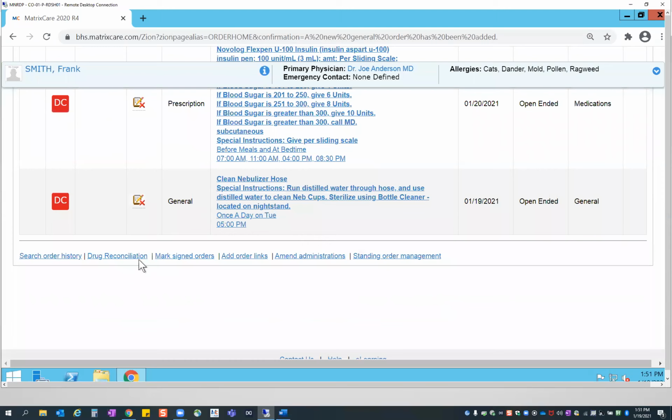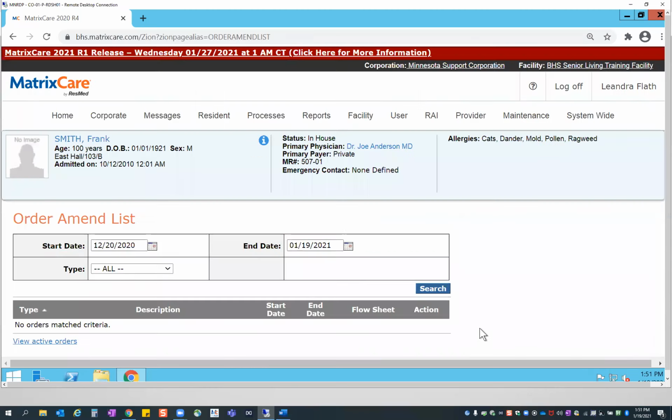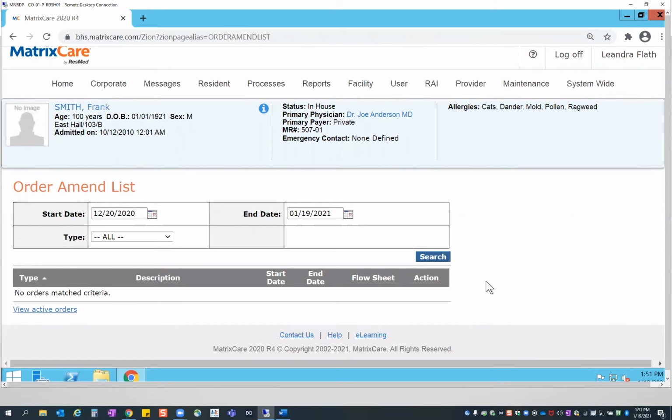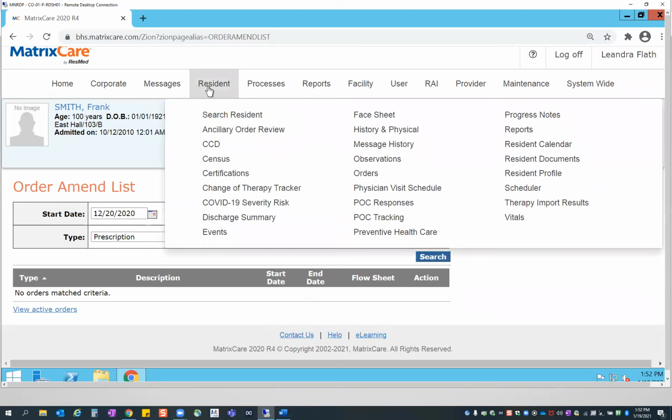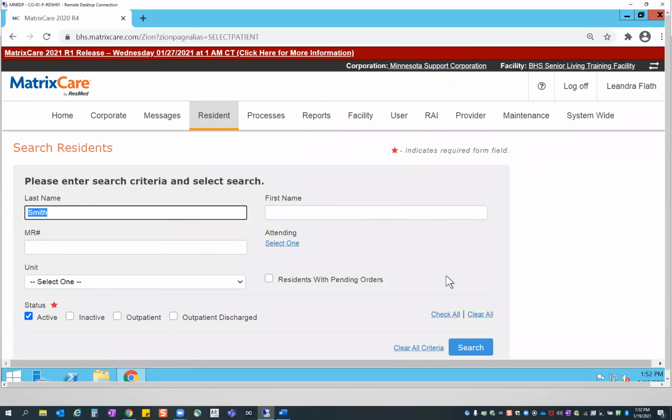Okay, right at the bottom here, as I had started adding orders, there are some additional links that became available. Okay, the one that I really want to highlight here is this amend administration. Okay, this amend administration is really only available per key users. So you do have to have the security to be able to utilize this area here. And I'm actually going to swap my resident. I want to select someone who's actually got some orders.